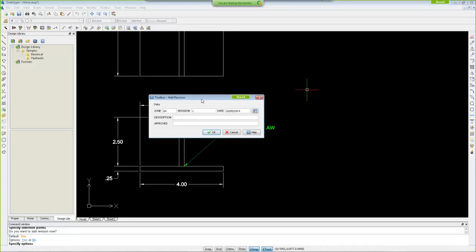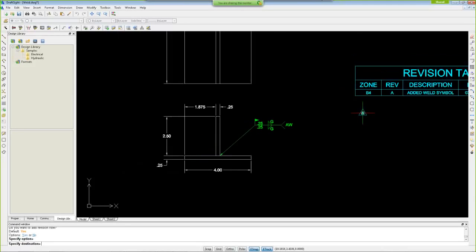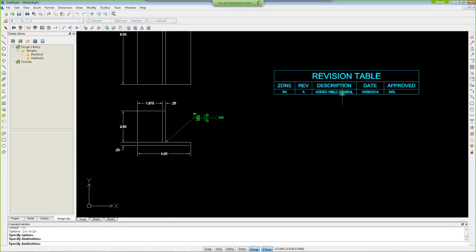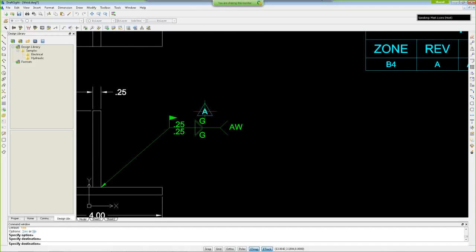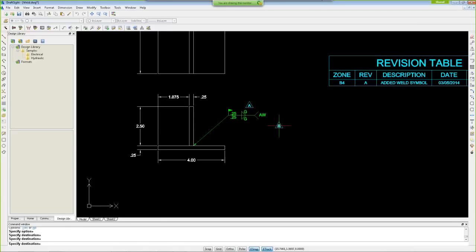Okay, I think this is the case I had to type in capital letters. Revision A, and then say description. Let's say added weld symbol. Okay, and approved by me, MSL, and then the date. And I click OK, and what's going to happen is I'm going to get the table. Okay, with the description, and I get the little triangle, and I can put it right there. Okay, and I can go ahead and add to it.